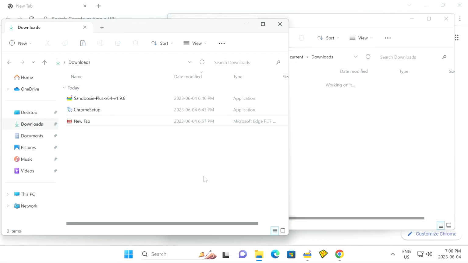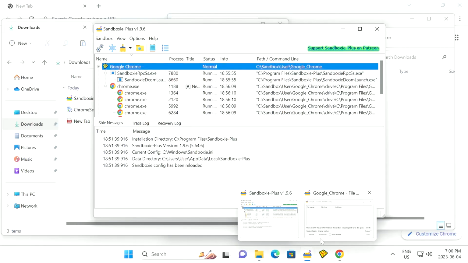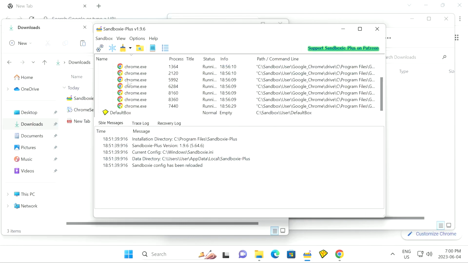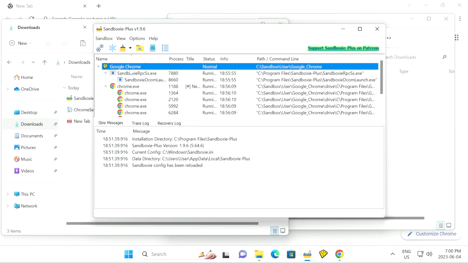So yeah, that's the beauty of a sandbox environment, and that's how you use this application if you want to install an application inside a sandbox and run that application within the sandbox. There's other ways you can use this application, depending on how popular this video or this tutorial is going to be. I'll probably make a few additional tutorials on how to use Sandboxie-Plus.